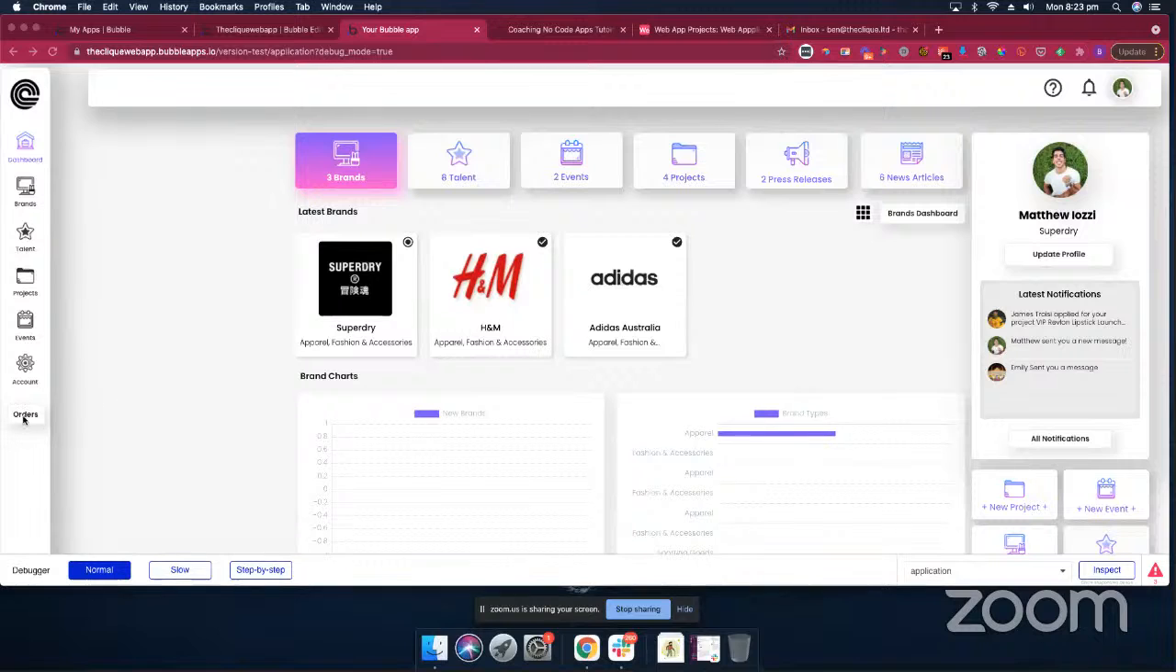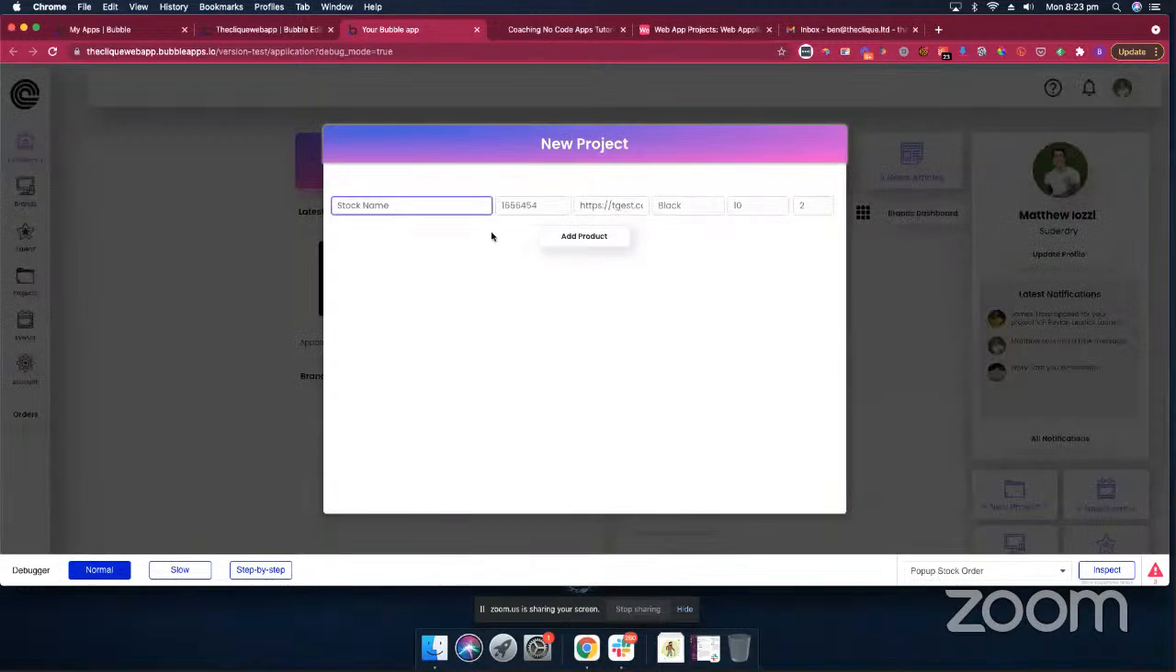So I created this order form for when people want stock. Think of it as if you're on a clothes website and you want to buy a bunch of stuff, you need to fill out these things and then it adds it to an order. What I'm trying to do is fill this out, hit add product, list it down here, and then submit order. How do I get this data to come into the repeating group down here?